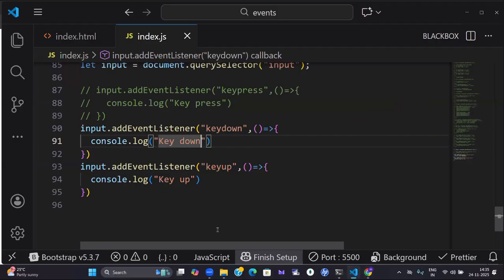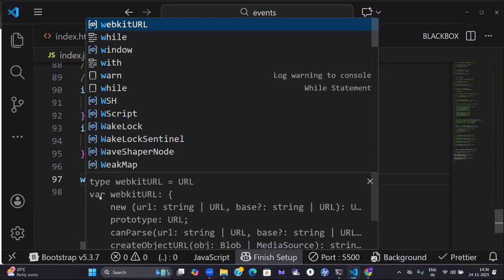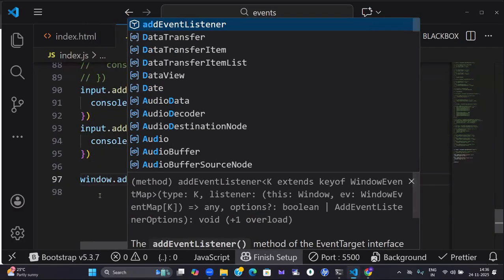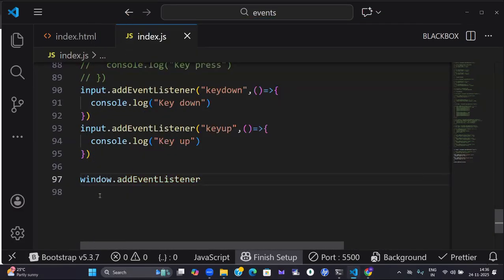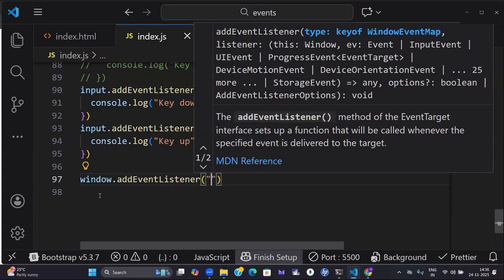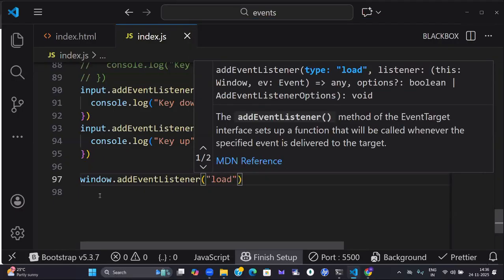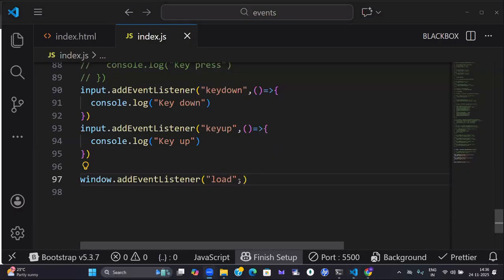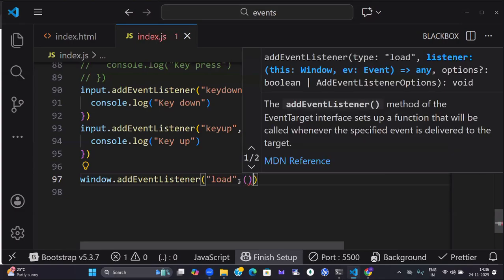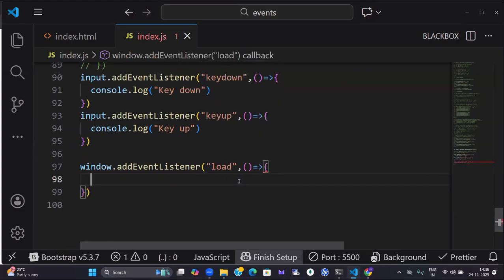Everything I have, so directly I will write window.addEventListener. Window events I told, right? Directly we need to contact the window only. Window.addEventListener of load. When I load that one, how it should behave. What I want is to change the background color of my body only.